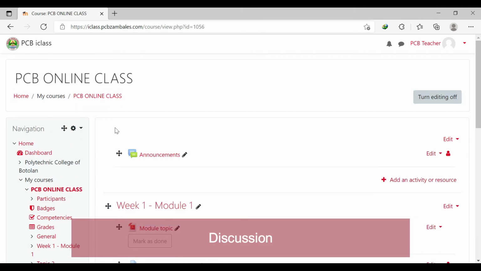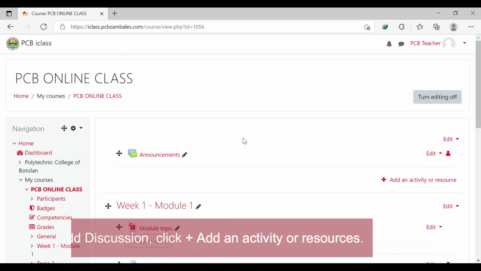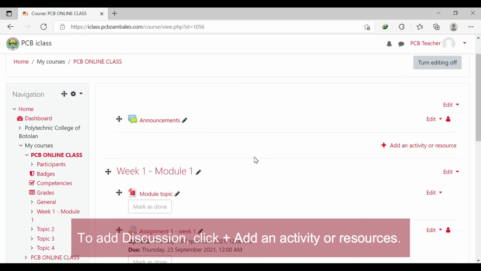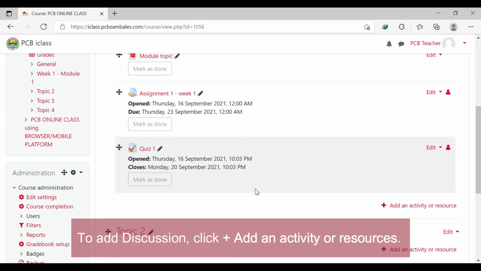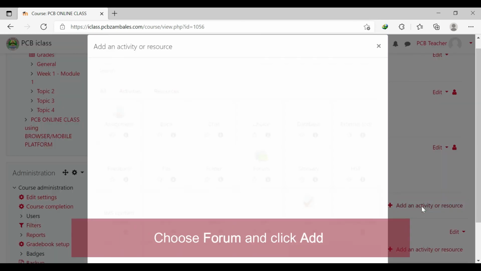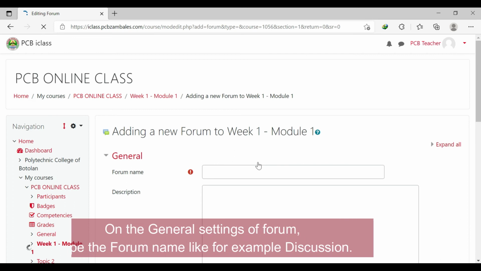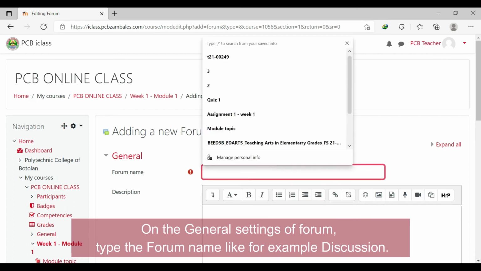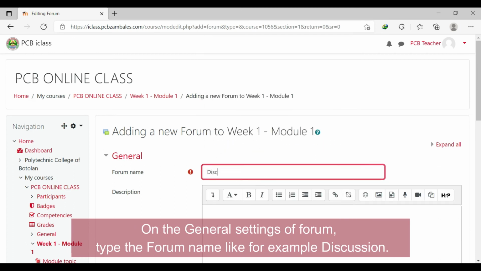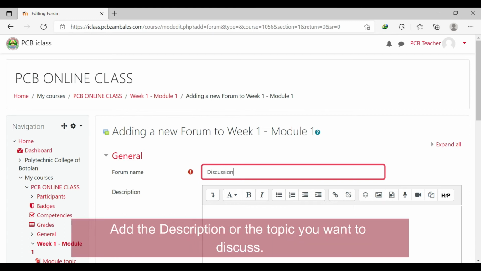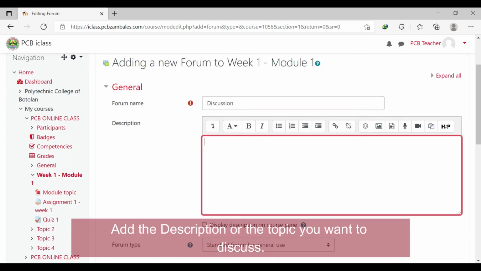For the discussion, to add discussion, click plus icon or add an activity or resources. Choose forum and click add. On the general settings of forum, type the forum name, like for example, discussion. Add a description of the topic you want to discuss.